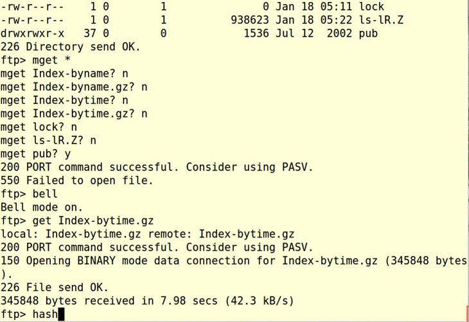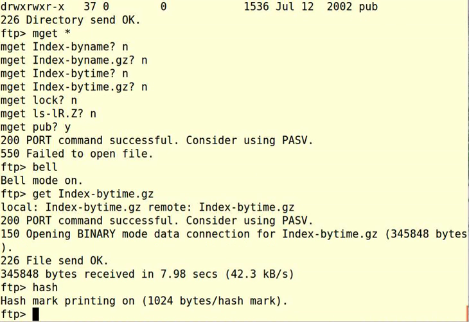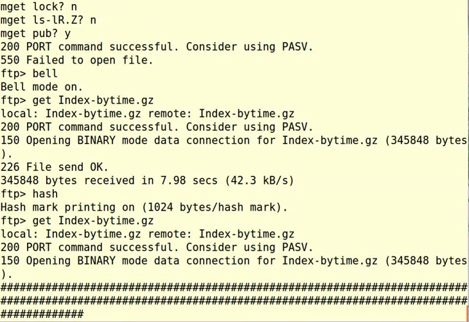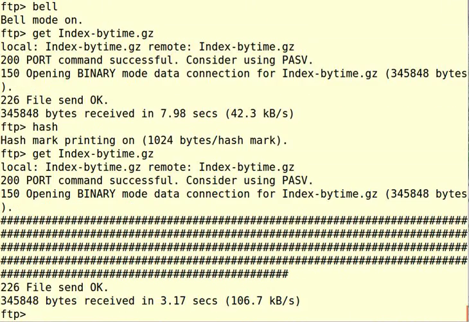Let's try hash mark printing. Let's get the same file. We're not really interested in the file, we're just interested in some of these commands. Okay, so when you say hash, it gives you, I believe, one hash mark for every kilobyte, or 1024 bytes. So this is 1 kilobyte, 2 kilobytes, and so on. You can count this, it's about 300 kilobytes.